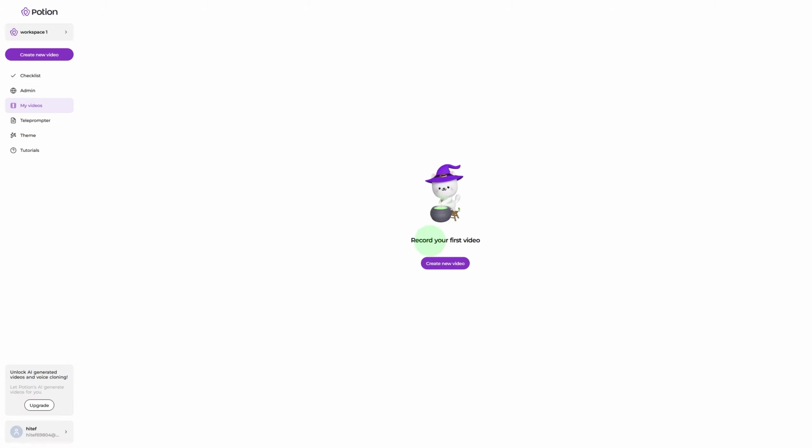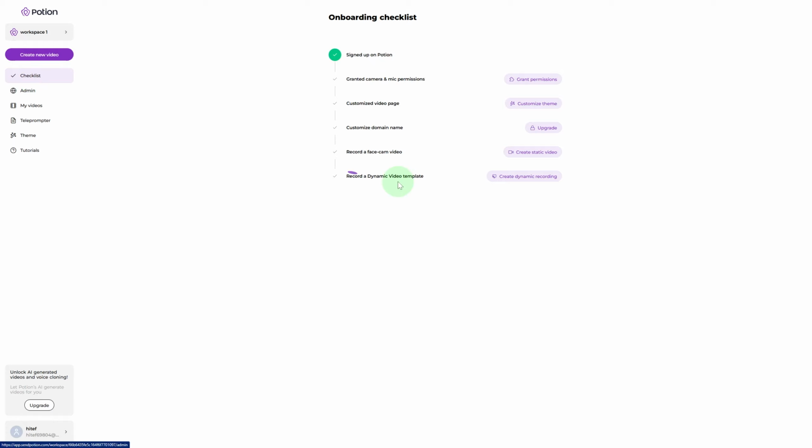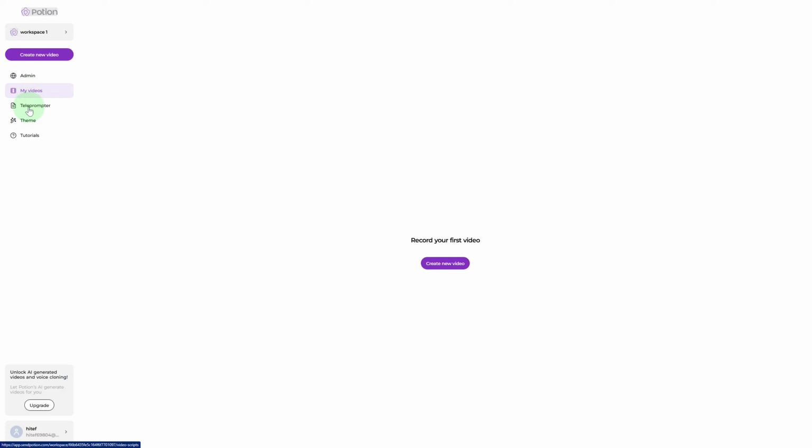Now if we head back, you will be able to see that we have our checklist. So in the checklist, let's check out what it has to offer. You can see we are going to be signing up on Potion. So these are the couple of things that we need to do in order to get the maximum out of the software. We can simply grant the camera and mic permissions, customize video page, customize domain name, record a facecam video that is going to be creating a static video, and record a dynamic video template.